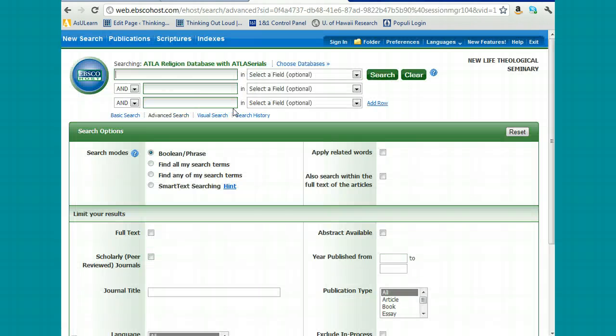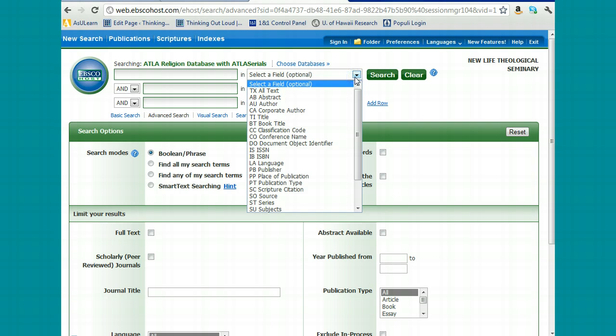Once you log into the database, this is the home screen that you'll see. Now I know this looks pretty complicated, but it's actually a lot easier to use than it initially seems. You have a couple of search boxes here, and then you have a couple of fields that you could select from. When I say field, I mean things like title, author, subject. These are all areas that you could search.